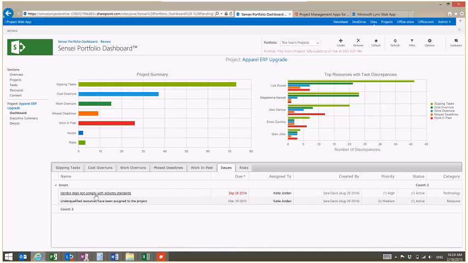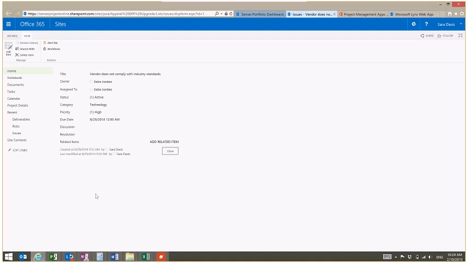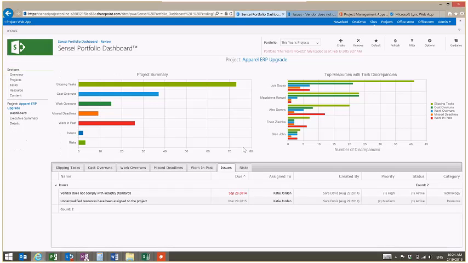And if I want to go look at these, I can simply click on it, and it will jump me over to that issue on the site. But I'm going to go back to the app here.